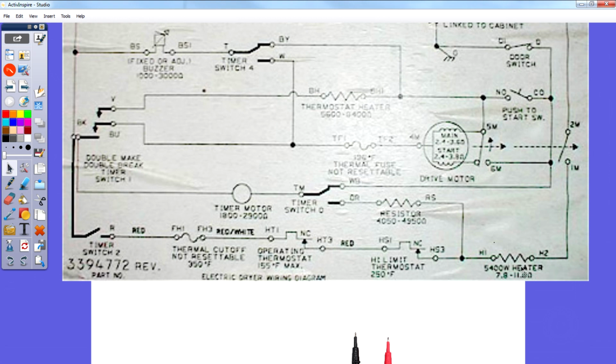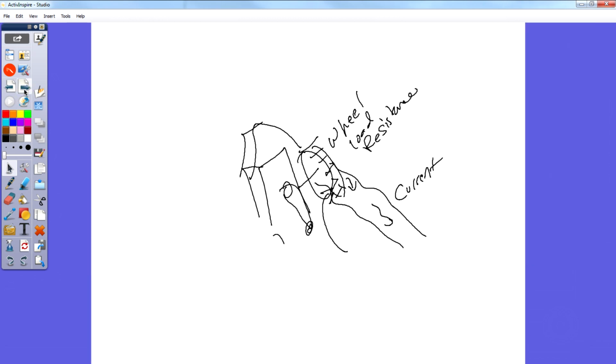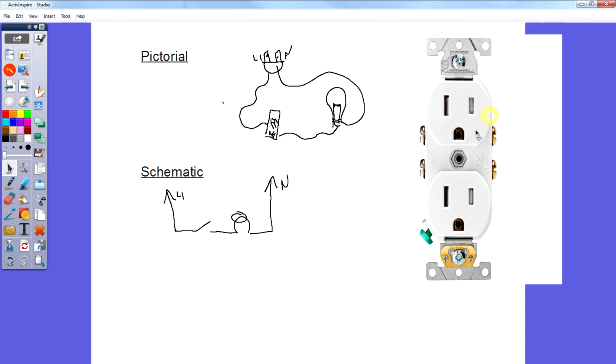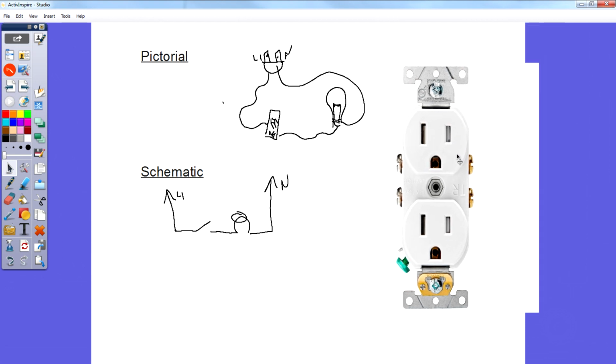Okay? Got it. Let's go back to this here. Look at this as an electrical outlet that you have in the wall. One of these terminals is line 1. One of these terminals is neutral. And one of these terminals is ground. Which one of the 3 is line 1?